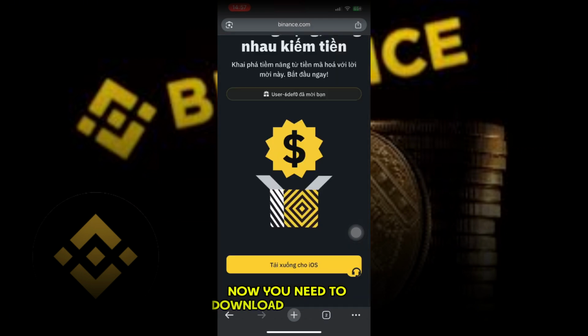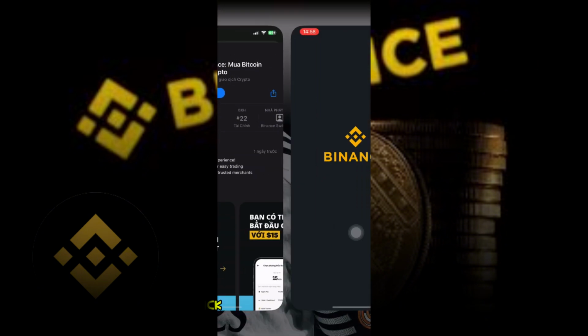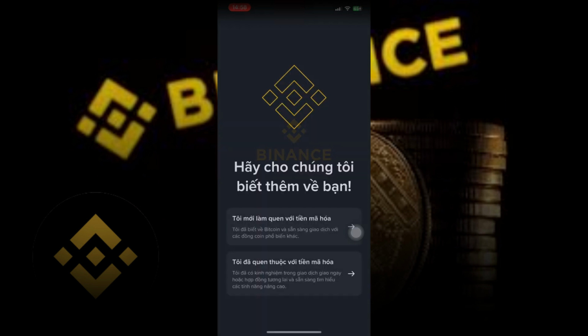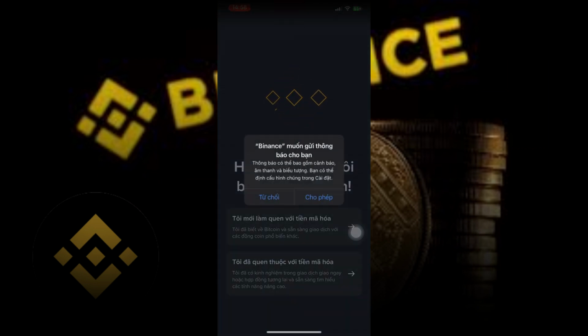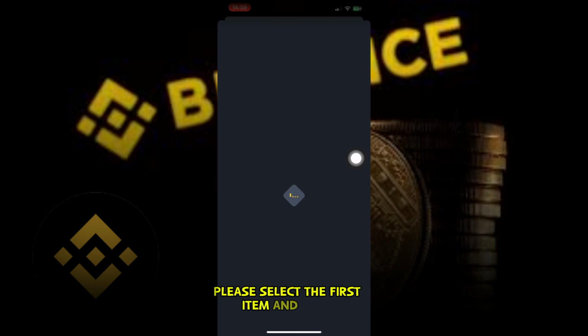Now you need to download the Binance app to your phone. Click to open the application. If you are new to encryption, please select the first item and click on it.